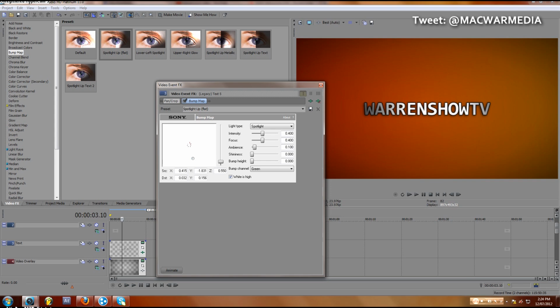Like this, I'm going to shine it on Warren Show TV, and I might turn the focus up a tiny bit so it doesn't black out the side so much. Turn up the intensity maybe a little bit. Now I'm going to turn down the focus again because I've done that. Ambiance just maybe a little bit, and then the shininess of the text. And you know what? I'm going to try to put a tiny bit of a bump on there. And there you go.